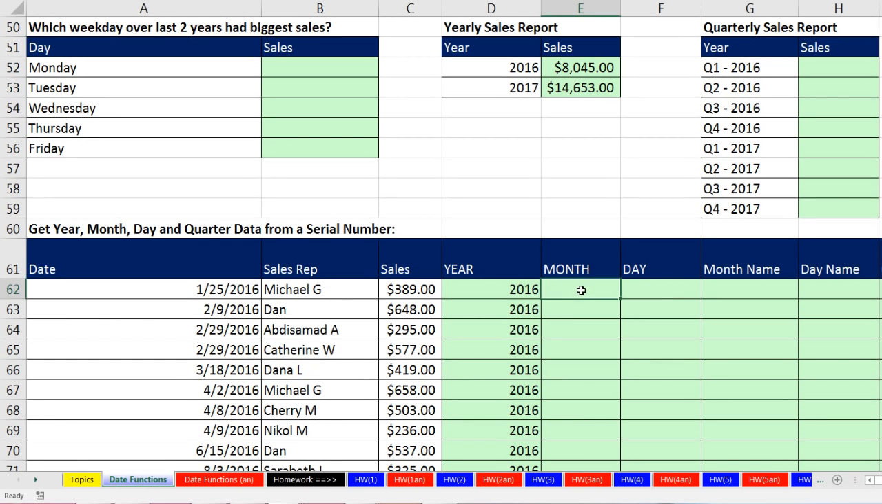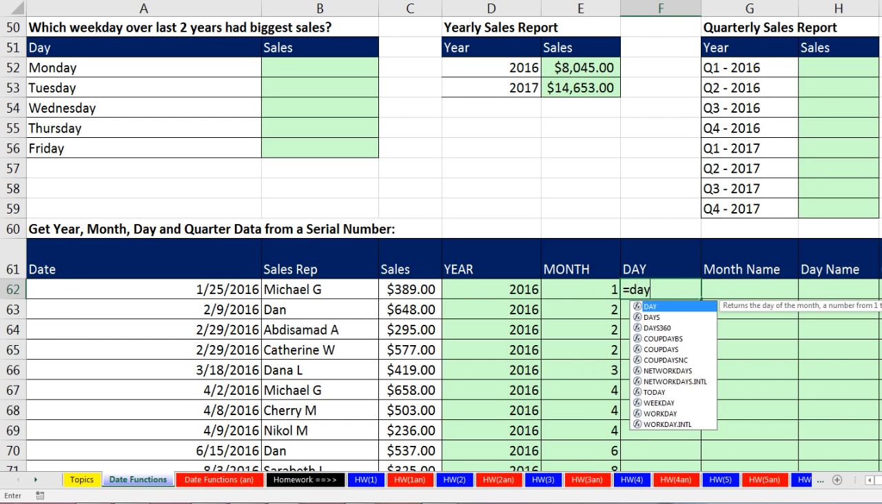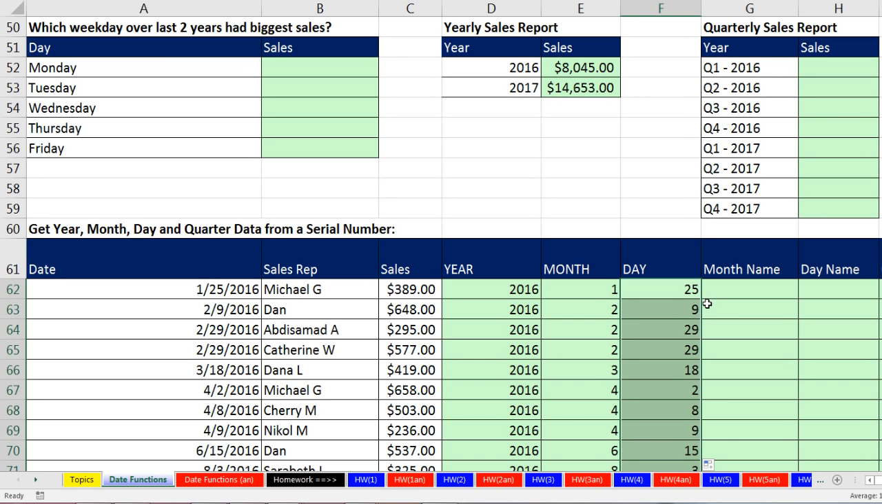Now, sometimes we need month. Now, the month function will actually give us 1 for January, 2 for February, equals month, serial number. I simply click on the date, Control-Enter, double-click, and send it down. We can do the day equals, and they named this one smartly too, the day. And there it is, serial number. I click on the date, Control-Enter, double-click, and send it down. Now, sometimes we need the actual month number. Sometimes we need the actual day number. But what if we need the month name, January, February, March, or the day name?